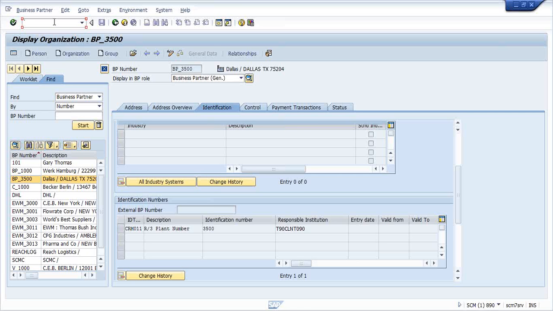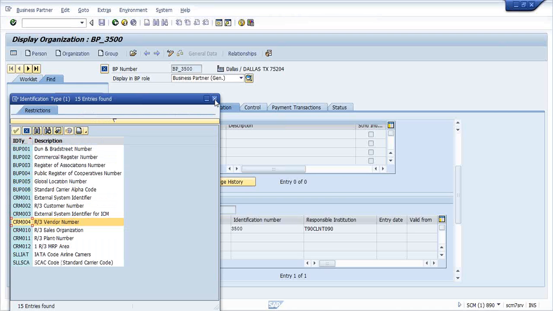Manoj, what is that CRM 011? That's the ID type. So we need to use that ID type to assign this plant. Yes. For plants, you'll be using CRM 011. For customers, you'll be using CRM 002. And for vendors, you'll be using CRM 004. And for ship?